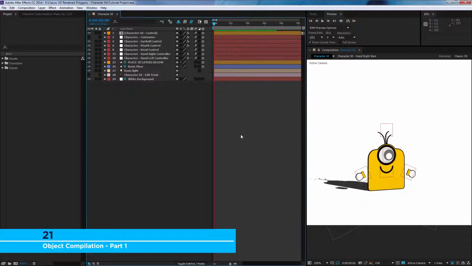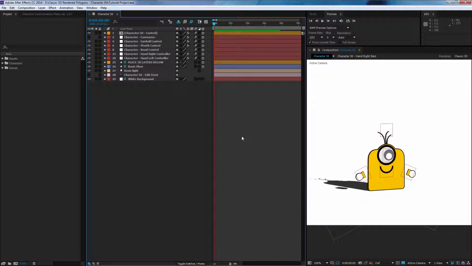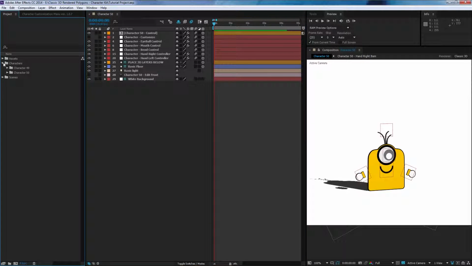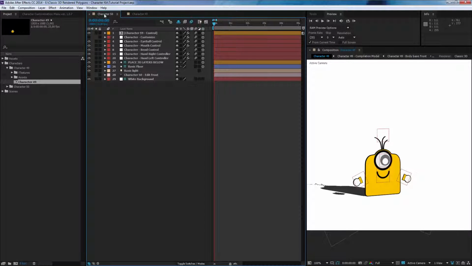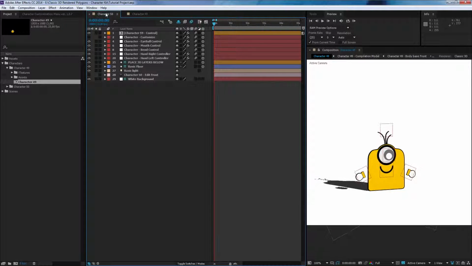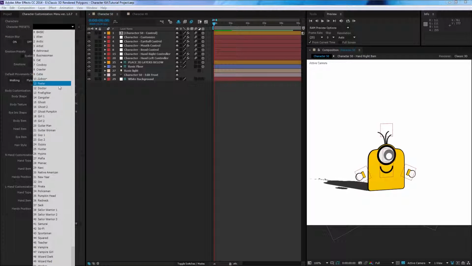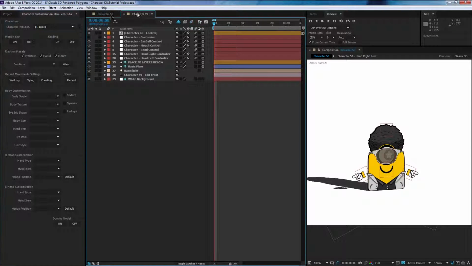In this tutorial, we're going to look at the process of compiling characters into one scene. There are two characters in our tutorial scene, character 49 and character 50, and we want them to be in one composition. At first, let's use different presets for them. One is going to use the disco preset, while another one will be an orc.